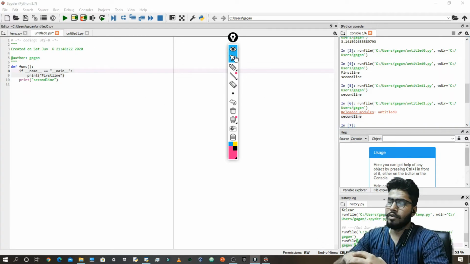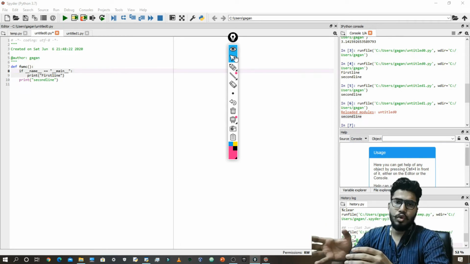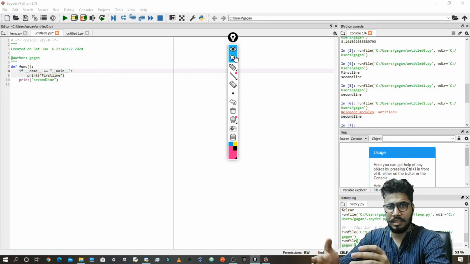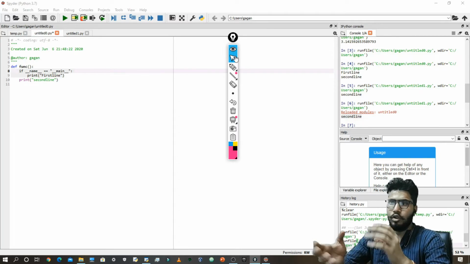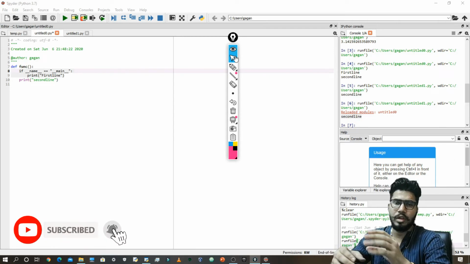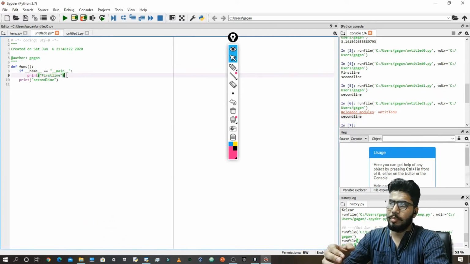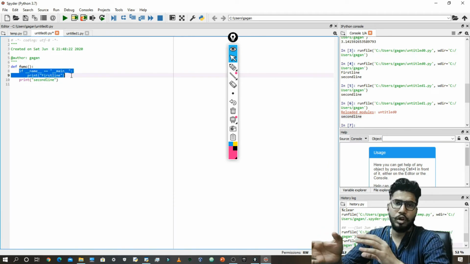Now guys, let's say you don't want some part of your code to be imported into some other code. Or let's say you have created two functions: the first is the addition function and the second is the multiplication function. Whenever your code is imported somewhere else, you only want the addition function to be imported but not the multiplication function. So in that case you can put your multiplication code in this if condition. Then that code will not be imported into your new program.